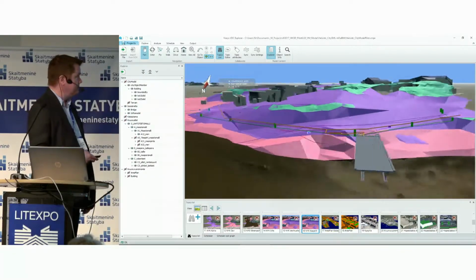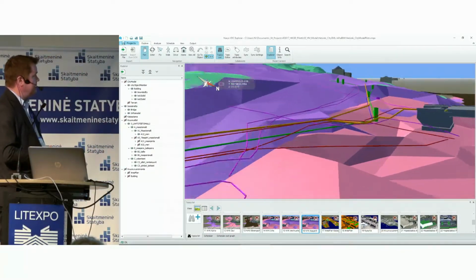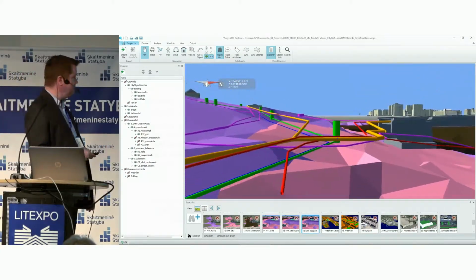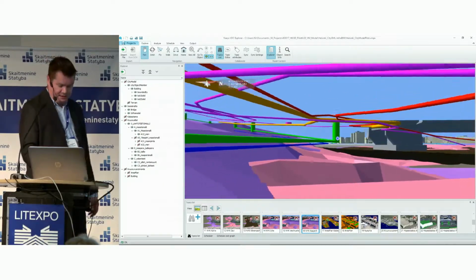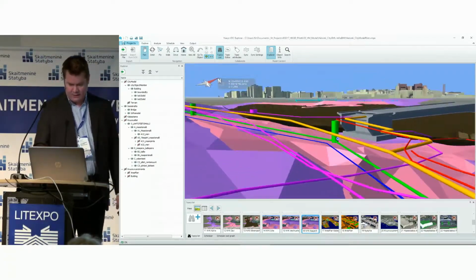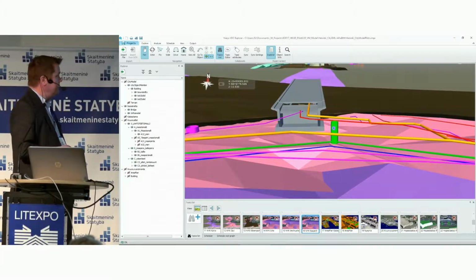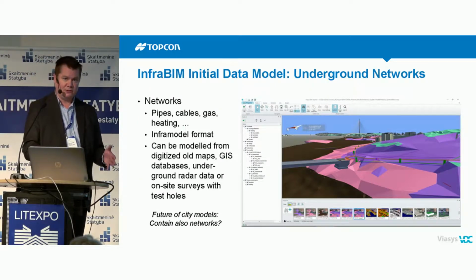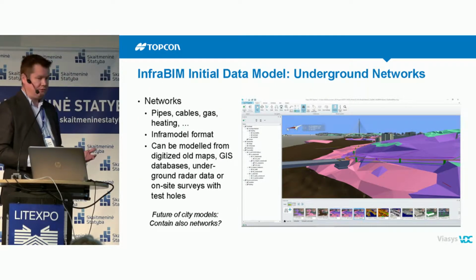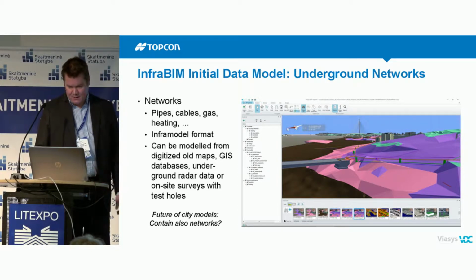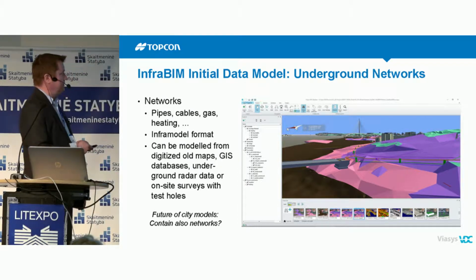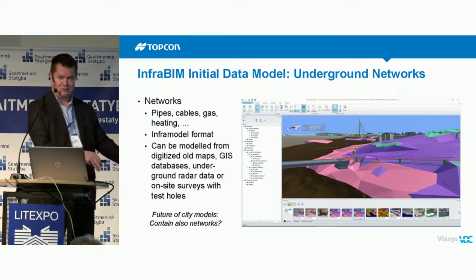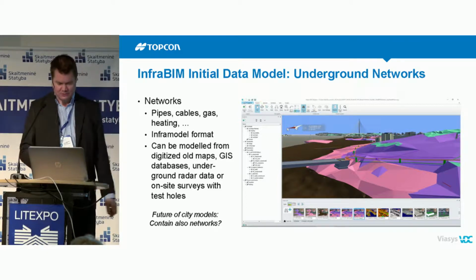Also, modeling of the structures. In this project they modeled all the bridges and walls in the area as a BIM model, as an input for the design. And also the modeling of the underground pipe network. They use different kinds of GIS databases. In some places they make a hole and do a survey, and this way they can model the underground pipe networks. These are very important because in a lot of cases these cause problems in construction, that you don't know what's underground, and once you know, you can plan the construction much better.